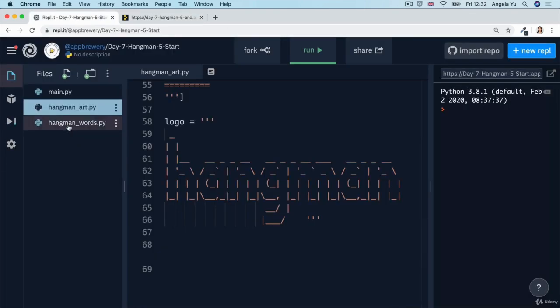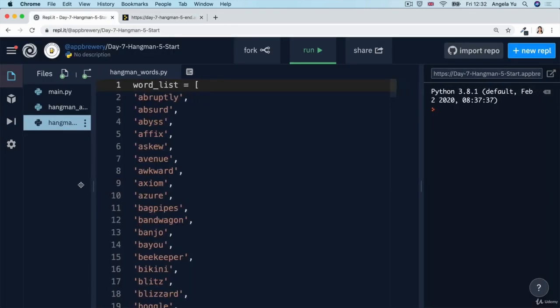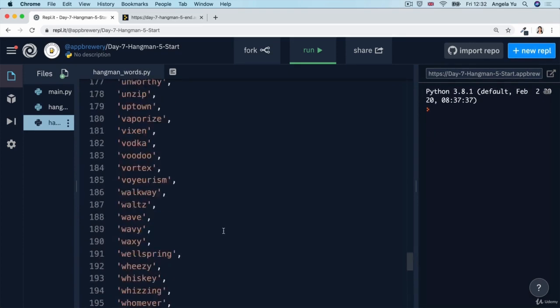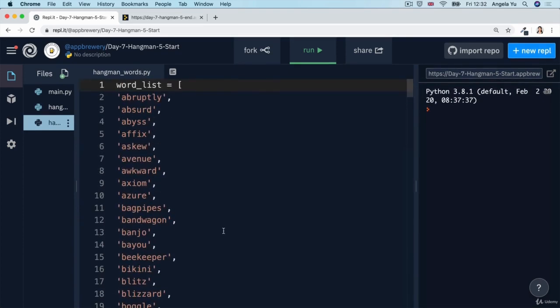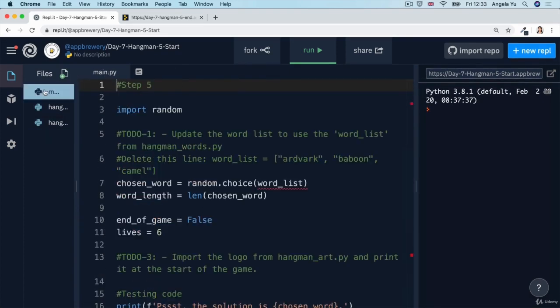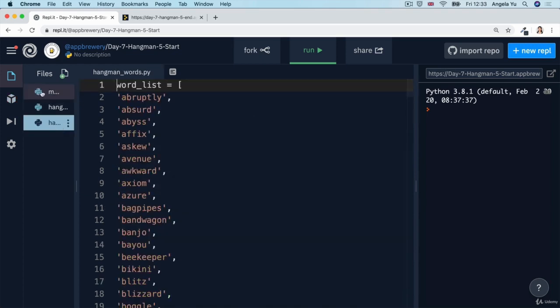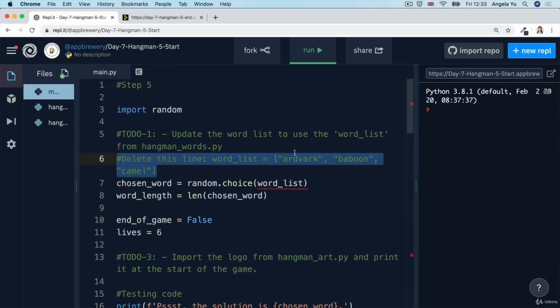Now the second file here is hangman_words, and this word list now expands on what we had before, and it's now a huge list of words sorted alphabetically, which we're going to draw upon and replace this previous very simple word list. The first to-do is to update the word list to use the one from here instead of this one, so deleting this line and replacing it with that.